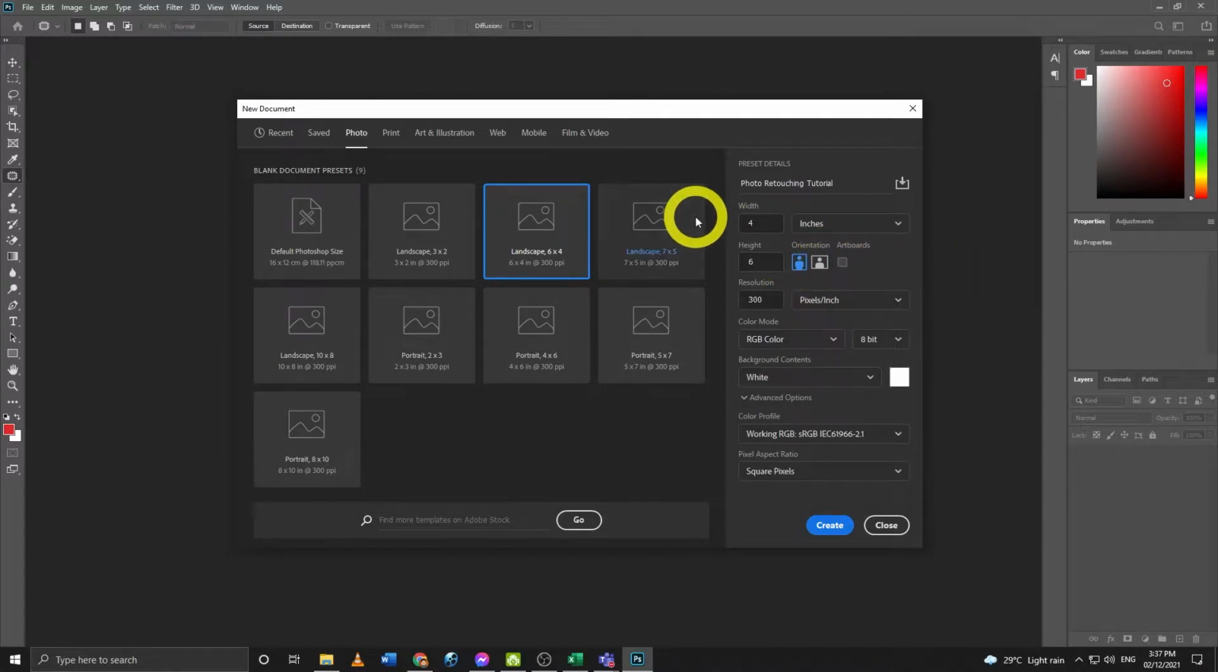For the artboards, no artboard so far. We will not be using that one. Again, resolution 300. I have told you about that. For the resolution, it's either pixel/inch or pixel/centimeter. We will be using pixel/inch. For the color mode, you know this already. We have CMYK and RGB color. We'll be using the RGB.